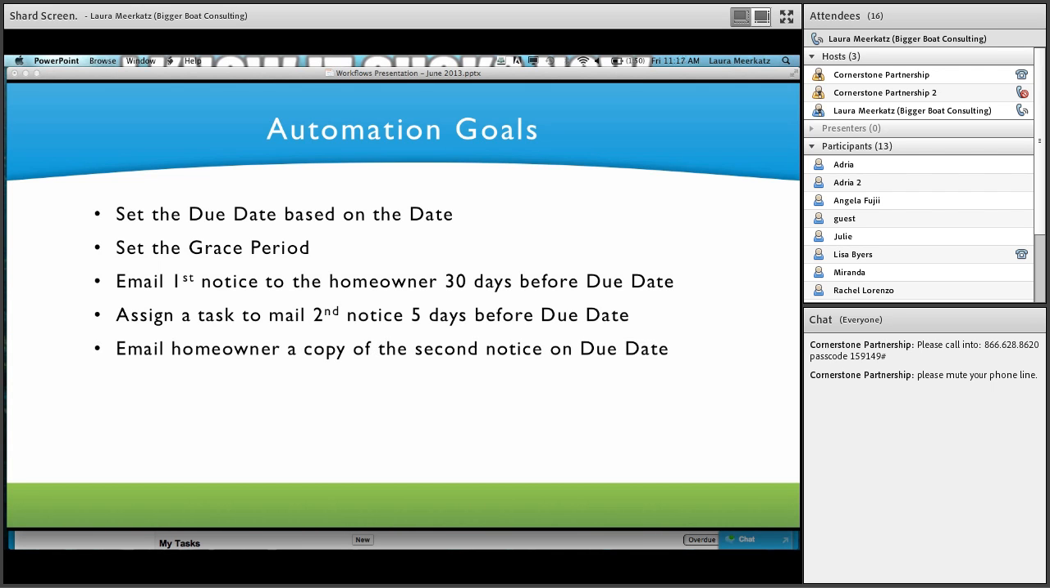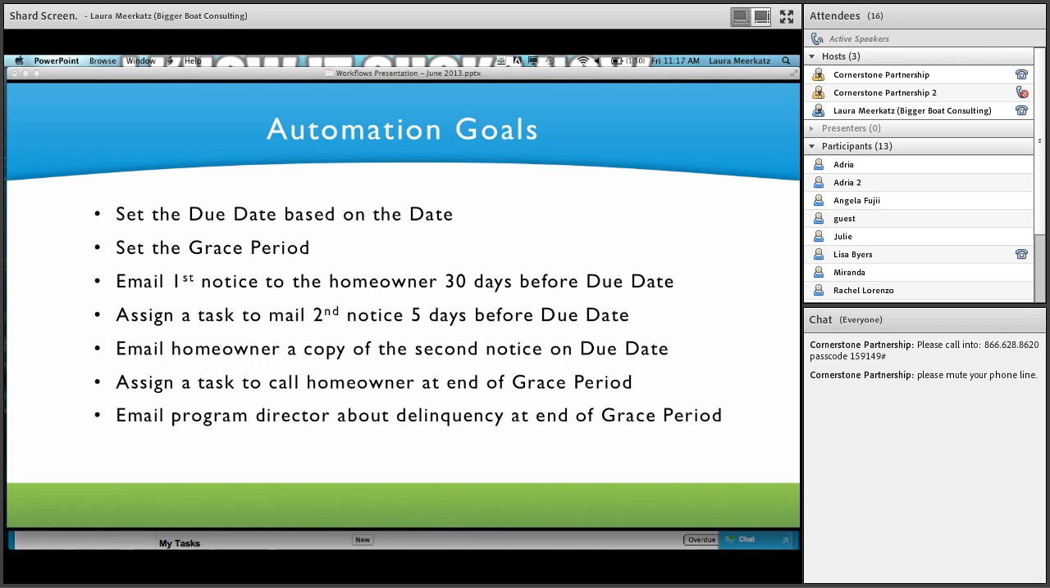And on the due date, if we still don't have our paperwork back, then we'll go ahead and email the homeowner a copy of the second notice as email, which they should already have in paper. At the end of the grace period, we're going to assign a task to the program assistant to call the homeowner and check in on them. And we're going to automatically send off an email to our program director about that record being delinquent.